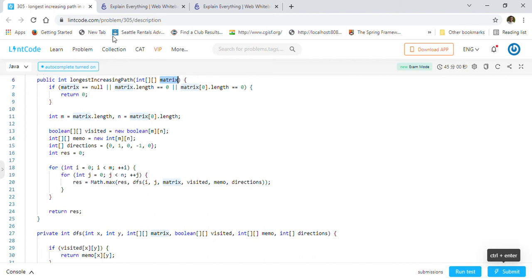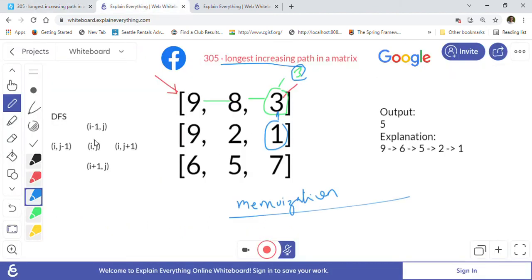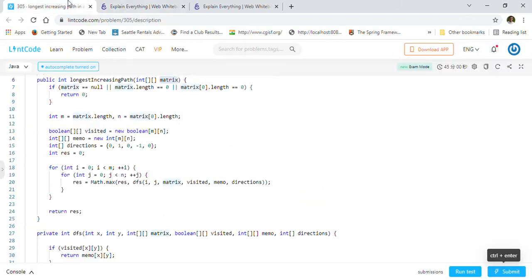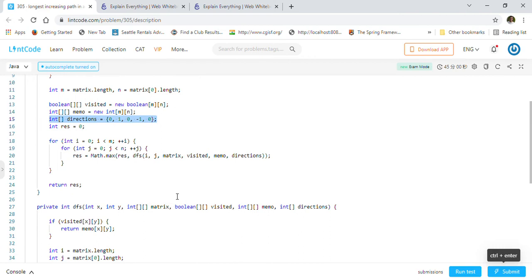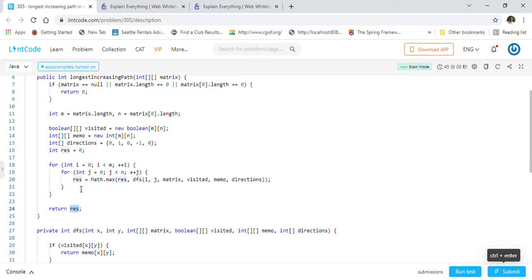And then we want to check in 4 directions, as I was mentioning here: up, down, right and left. So we have created another array called directions that we are going to use to go up, down, left and right. And result is the result that we get from our DFS function, and then we will keep track of the maximum, and return that maximum as our longest increasing path, right?